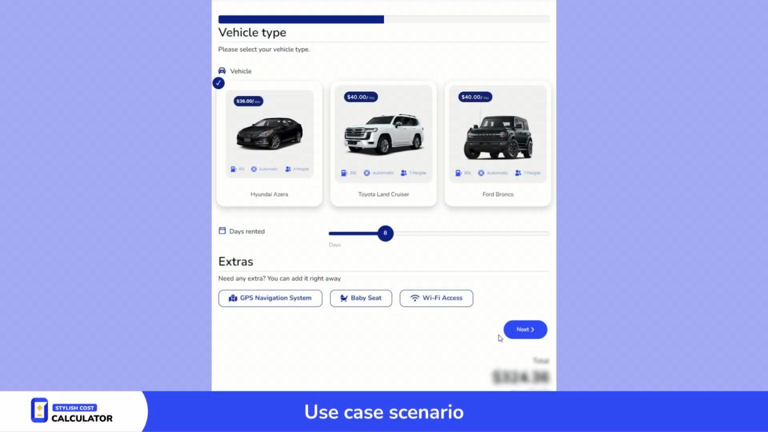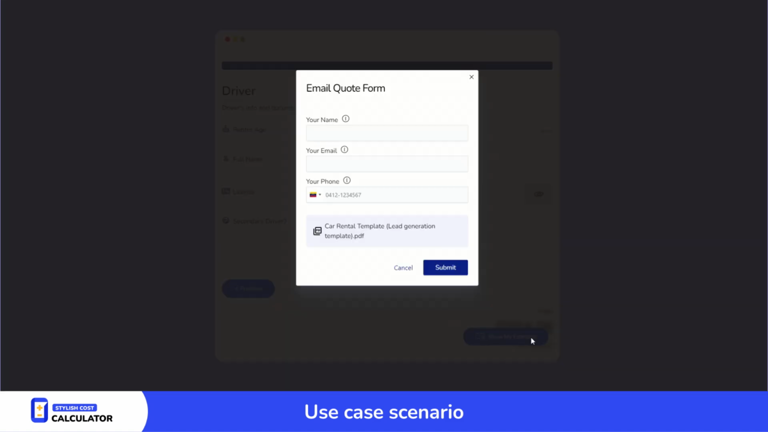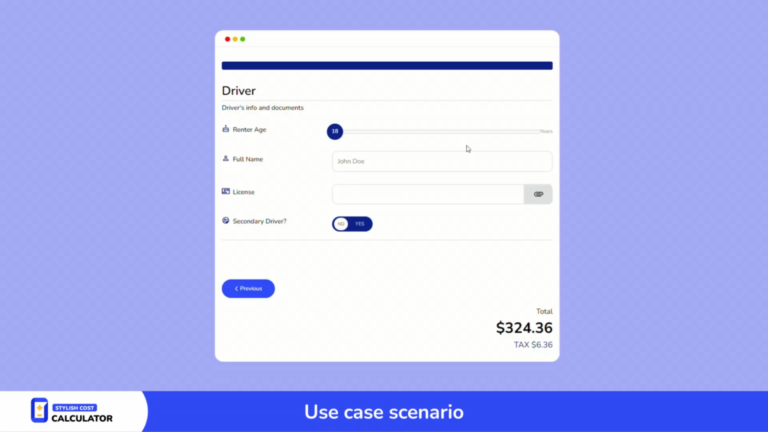Let's look at a real example. Here's a car rental calculator. Notice how the total is blurred, encouraging users to provide their email to see the final price. It's a win-win. They get their quote, and you get a lead to nurture.